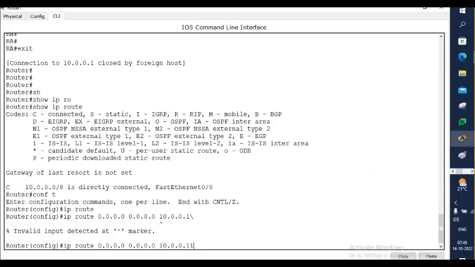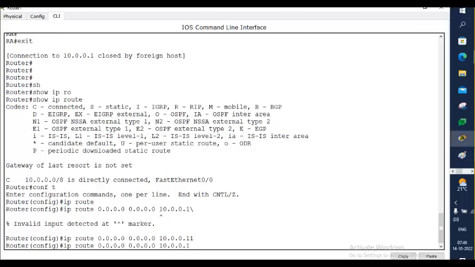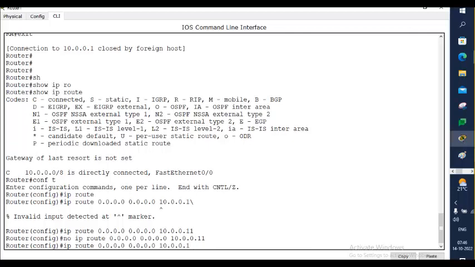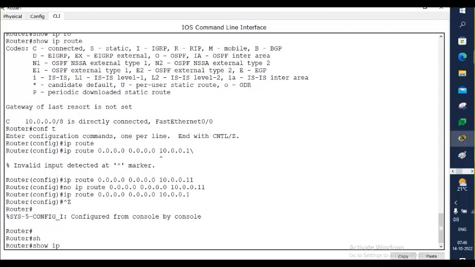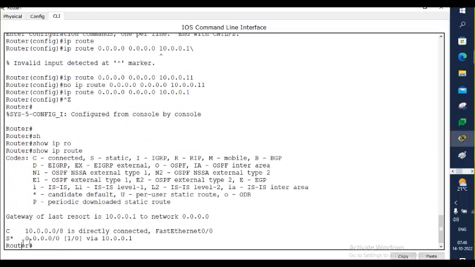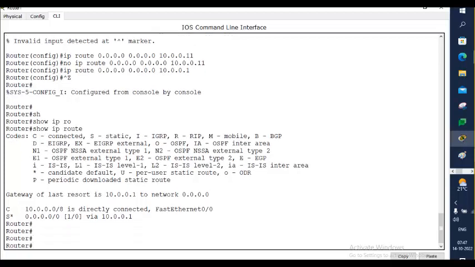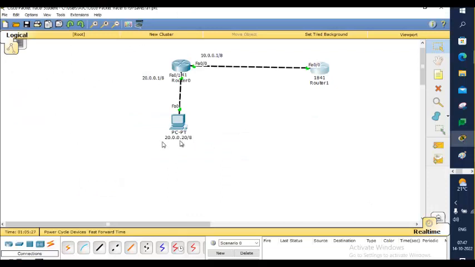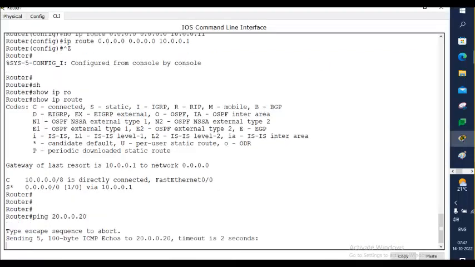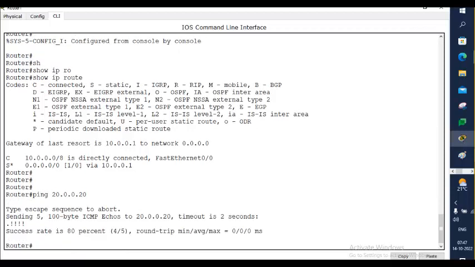I delete this and I put the right one. Okay. Now, if I check show ip route, I have a default route. You see, the gateway is 10.0.0.1. I have set the gateway. Now I can ping 20.0.0.2, 20.0.0.20. If you don't have the default route, it's not possible.